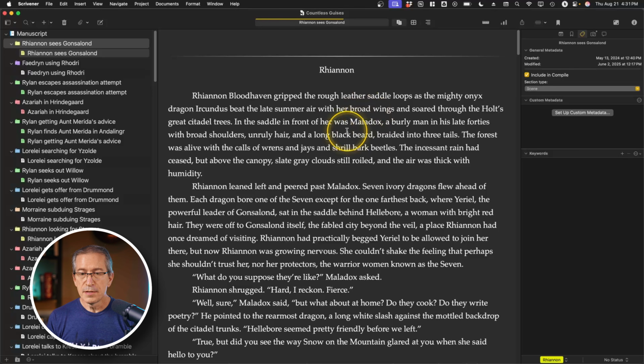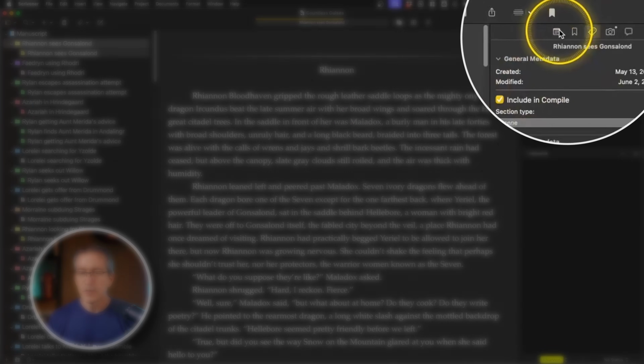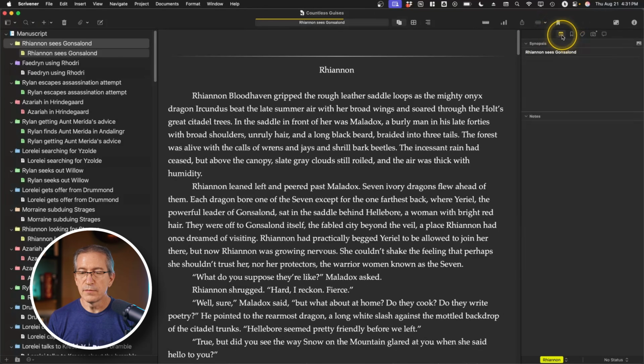I'll go to the first chapter on the left here on the binder. We can see the contents here. I'm in the editing view. And if I go to the inspector, the first tab in the inspector over on the left is the notes. So this has the synopsis. So I can go in here and type things. I can add notes as well. So those are 2 plus the title. This is the title right here. So those are 3 pieces of metadata you have at your beck and call.